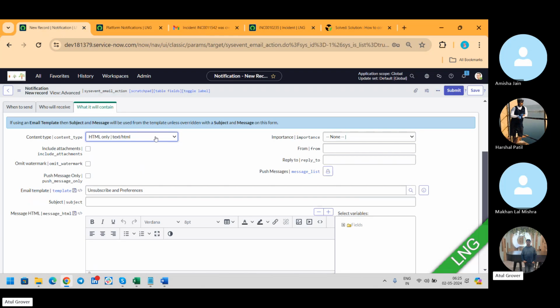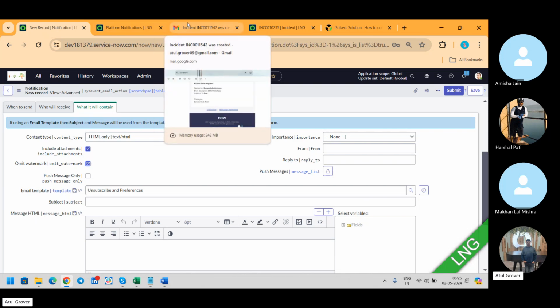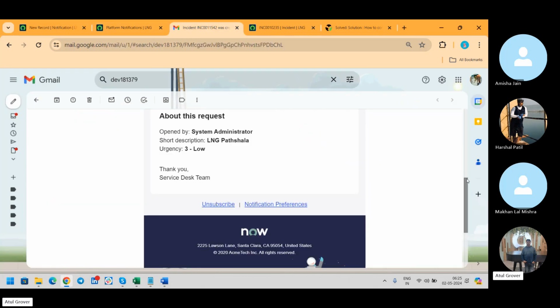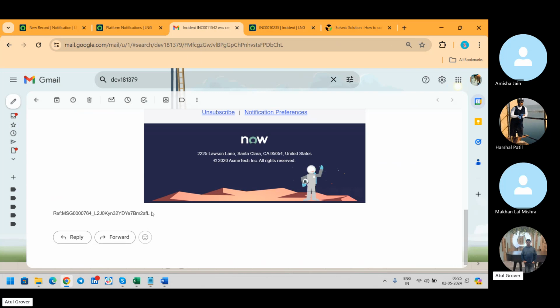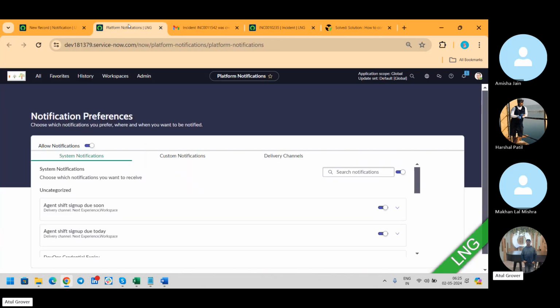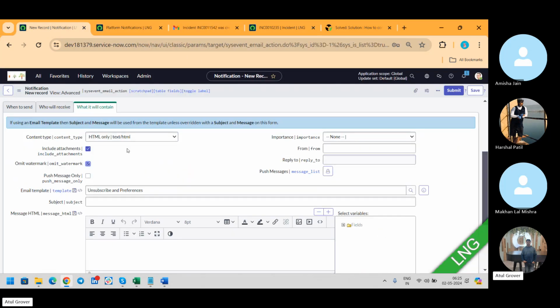ठीक है. Do you want to include any attachment? If you're sending an attachment, it should come as attachment only. I said yes, as attachment जाना चाहिए. Omit the watermark. I don't want to show this watermark to anybody. तो हटाना है. Yes, I have to hide it. ठीक. Then push message only.